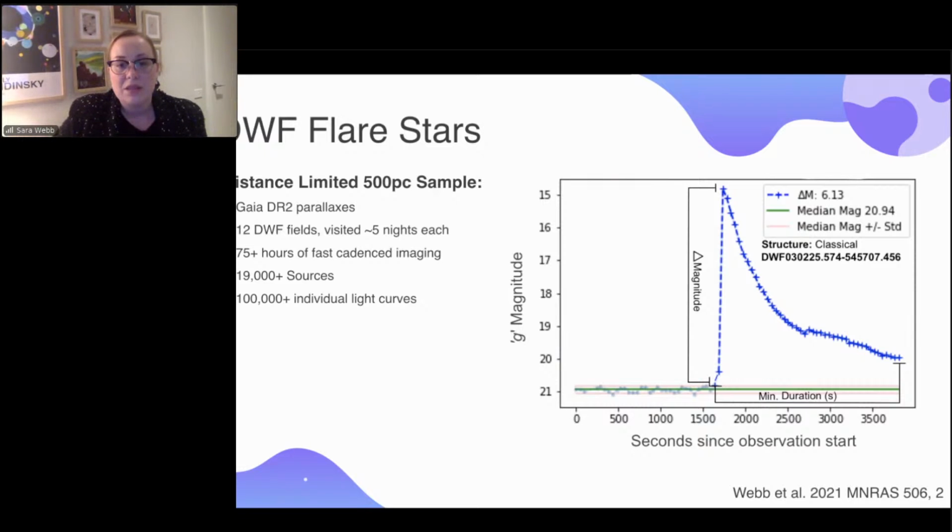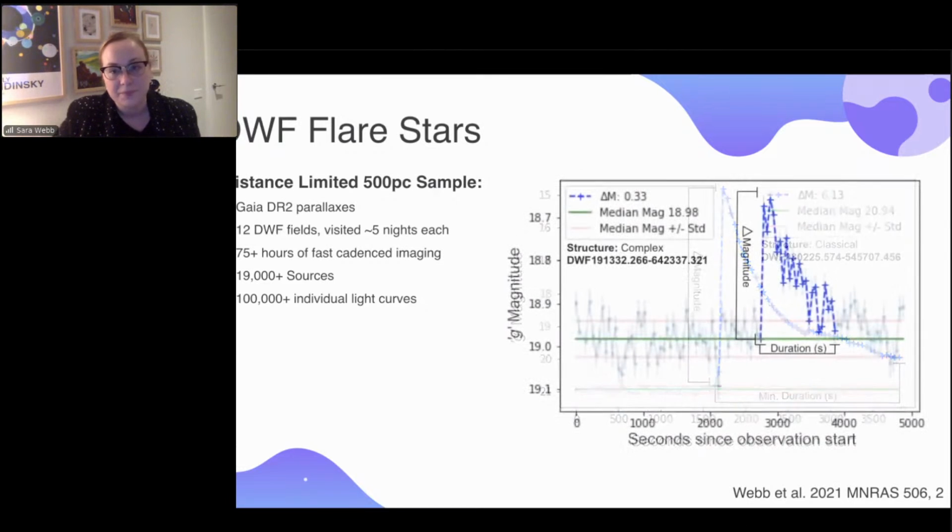And so these are some properties of flares that are interesting. So we want to find, what is the delta magnitude? What is the change in duration over time? And some other features we can get out of them.